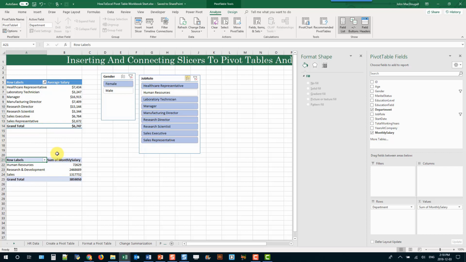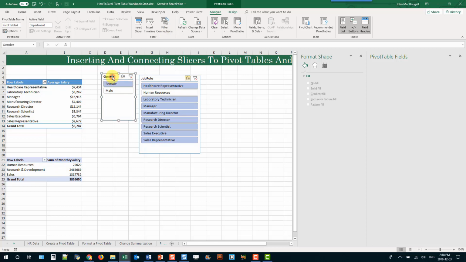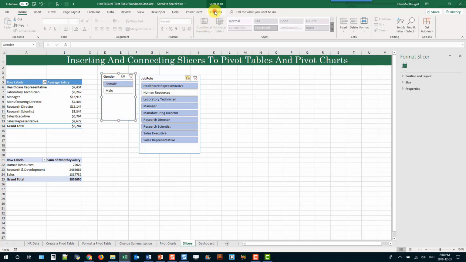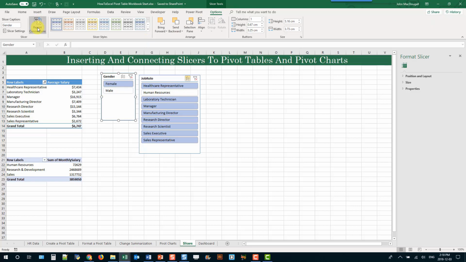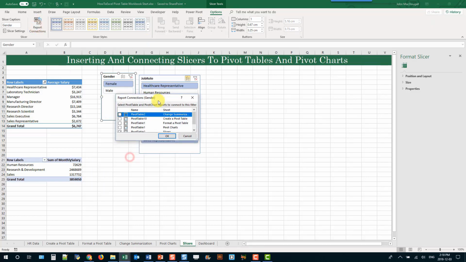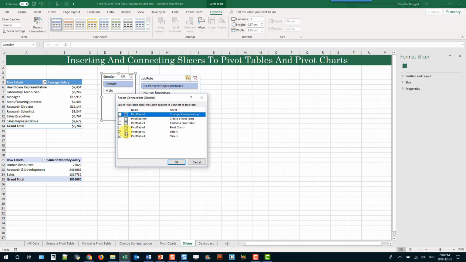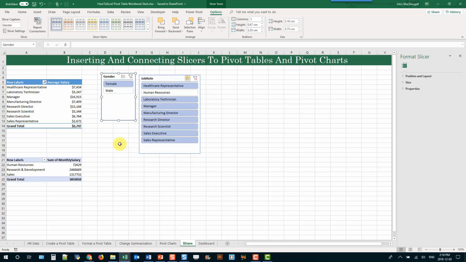So there I selected my pivot table first and went up to the Filter Connections, but you can select a slicer first and go into your Options, and there's Report Connections here, and then that's going to give you a list of all the pivot tables to connect to. So you can see here that I've got my two pivot tables checked off, and then the other pivot tables in this workbook are not connected to that slicer. So I'm going to cancel out of that.